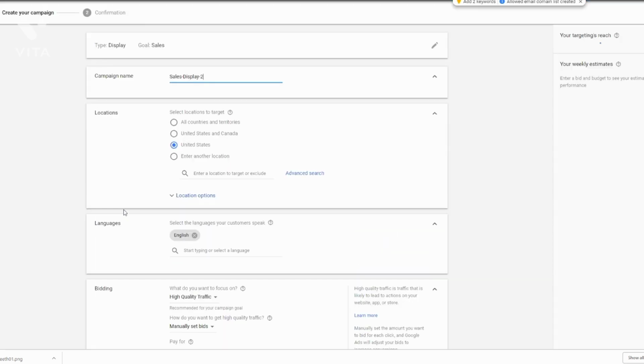And this brings us into the actual process of setting up the campaign, which is what we'll start getting into more in the next lesson.